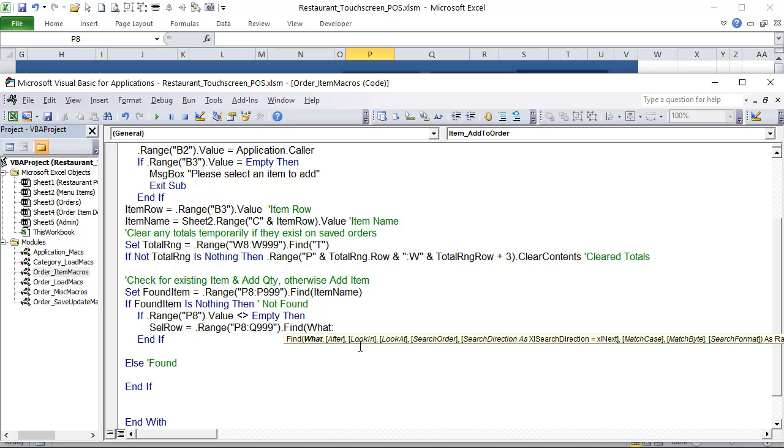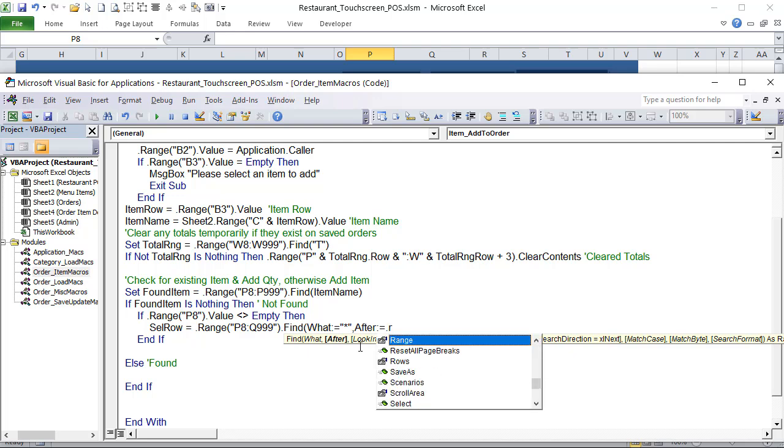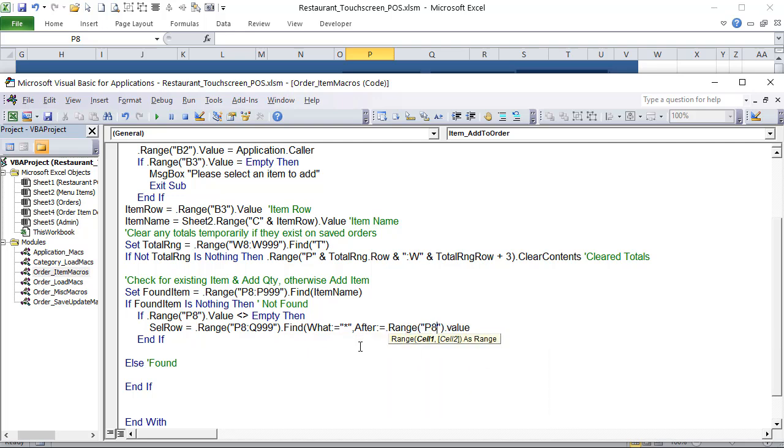What am I going to look for? What:=, I'm looking for any text, so we can use an asterisk, comma, and then After:=, in this case I want to look after .Range("P8"). That's the one I'm going to look after, comma, LookAt:=, I'm going to use xlPart, we're just looking for xlPart, and then LookIn:=, I'm going to look at all the values, xlValues, comma, and then SearchOrder:= xlByRows. That's for sure important.